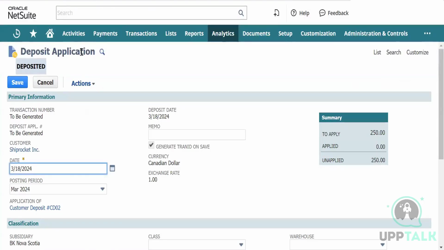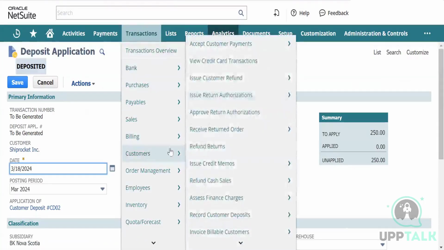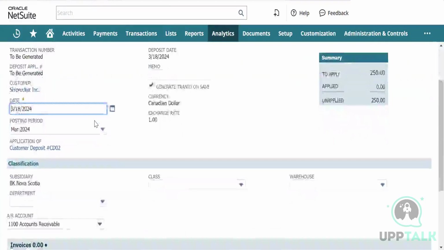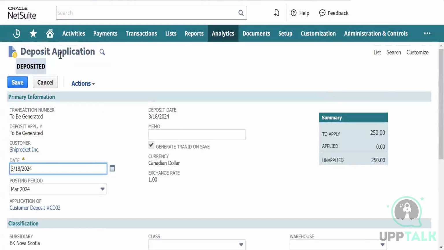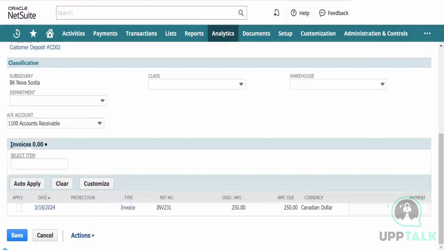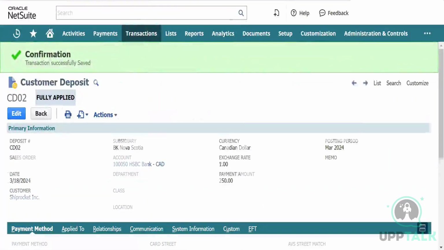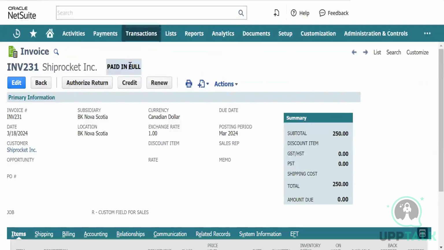Like any other transaction you would find it with navigation also, but there is no navigation for the deposit application. Yes, you have to open that deposit only. So once we click on the deposit apply button, we will get the invoices against which we want to apply. We'll click on the apply button and then we will save. Now if I refresh my screen, it is shown as paid in full.